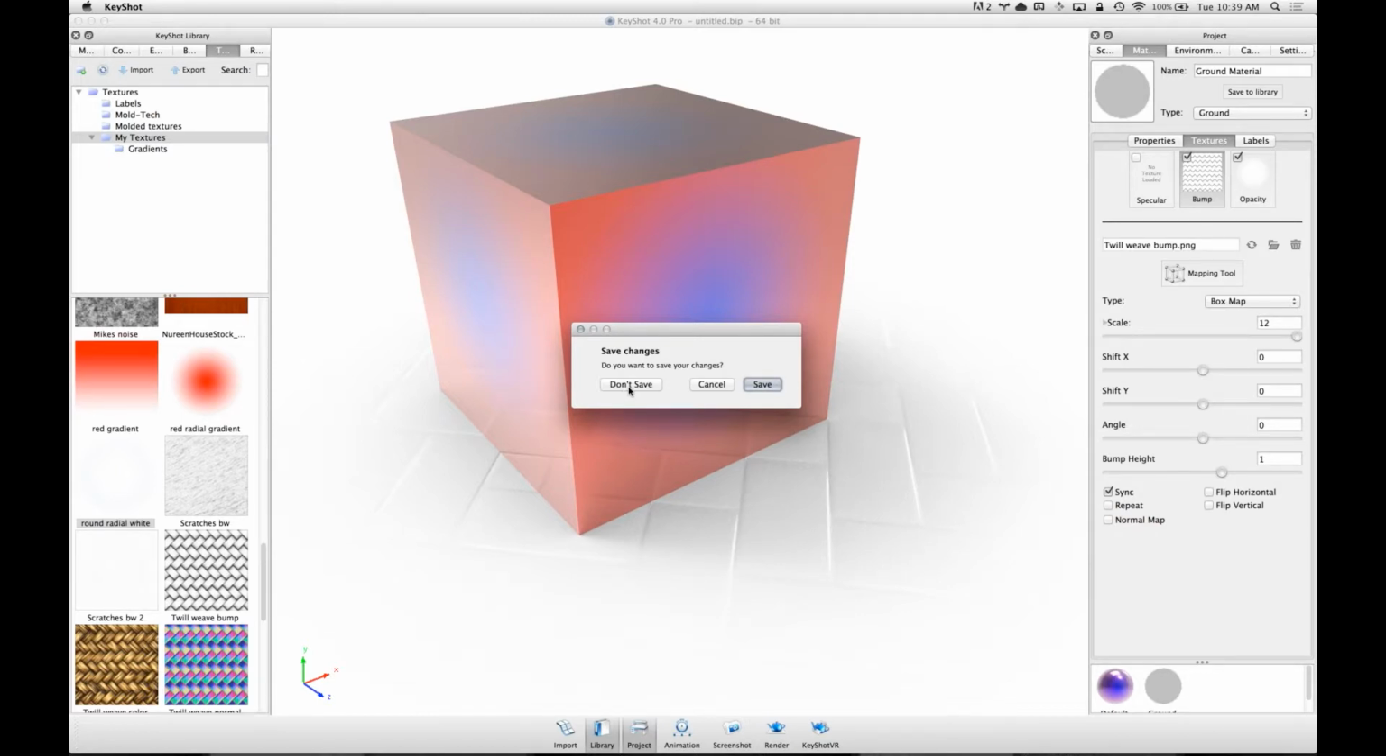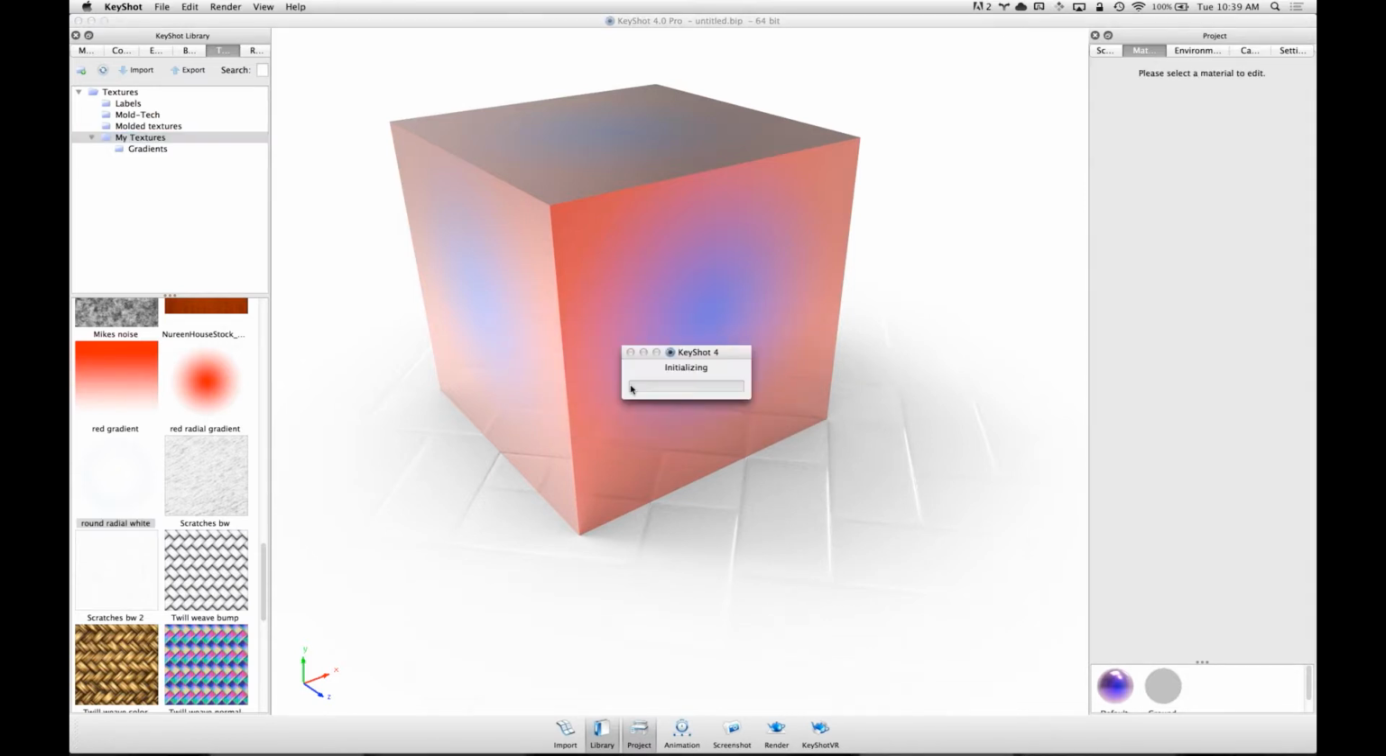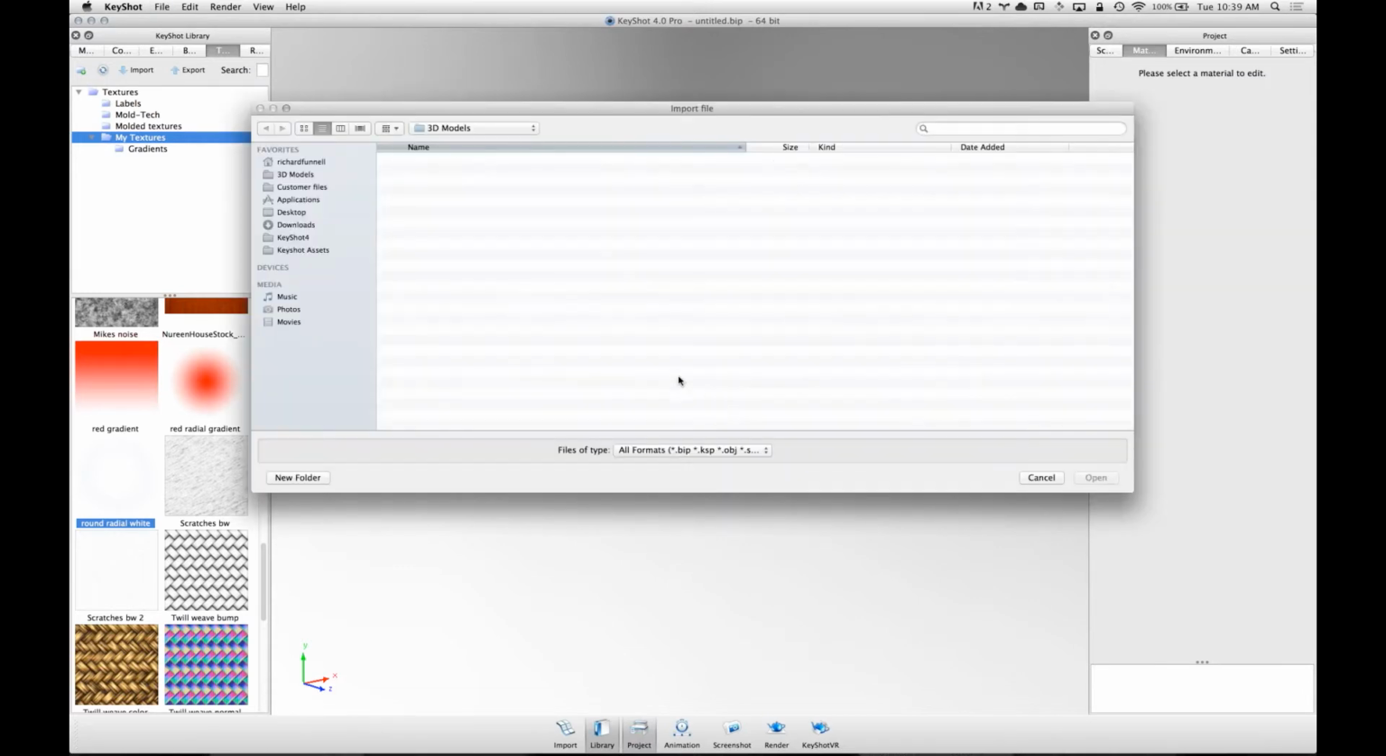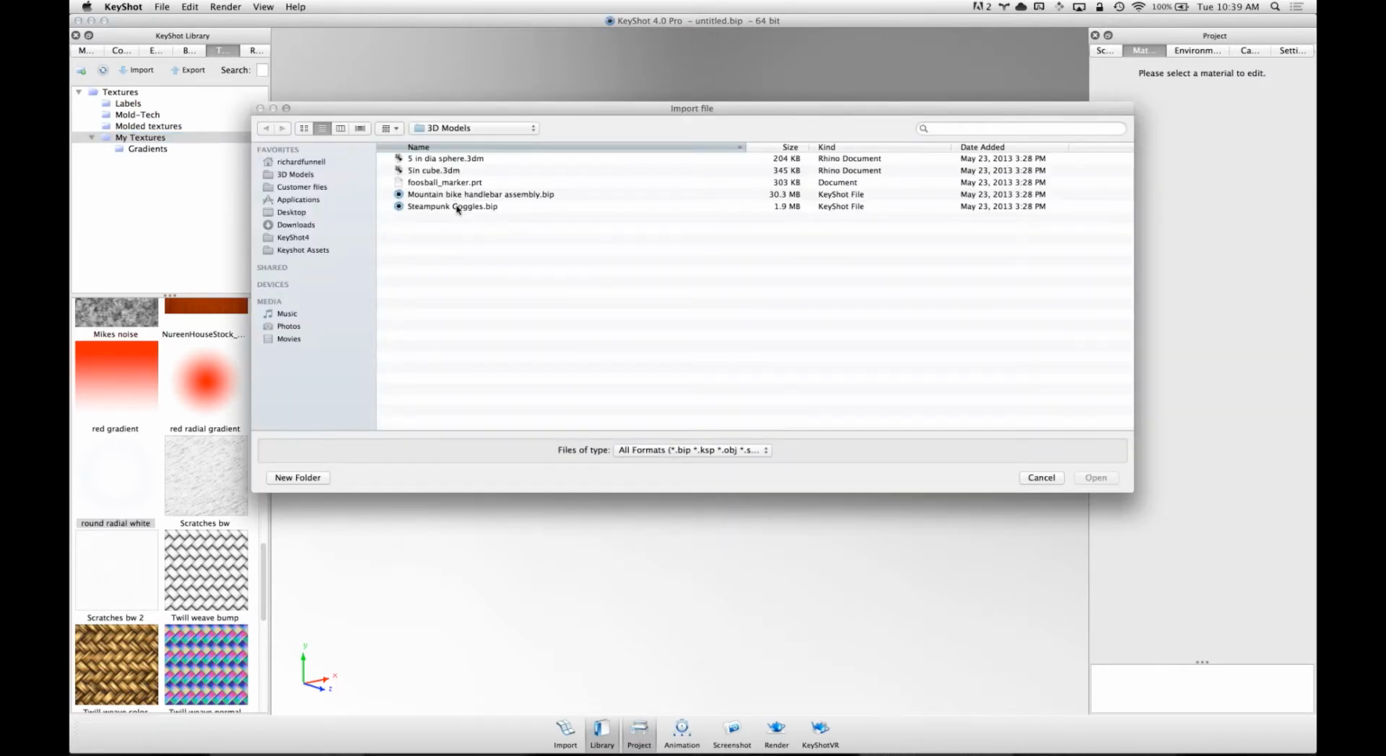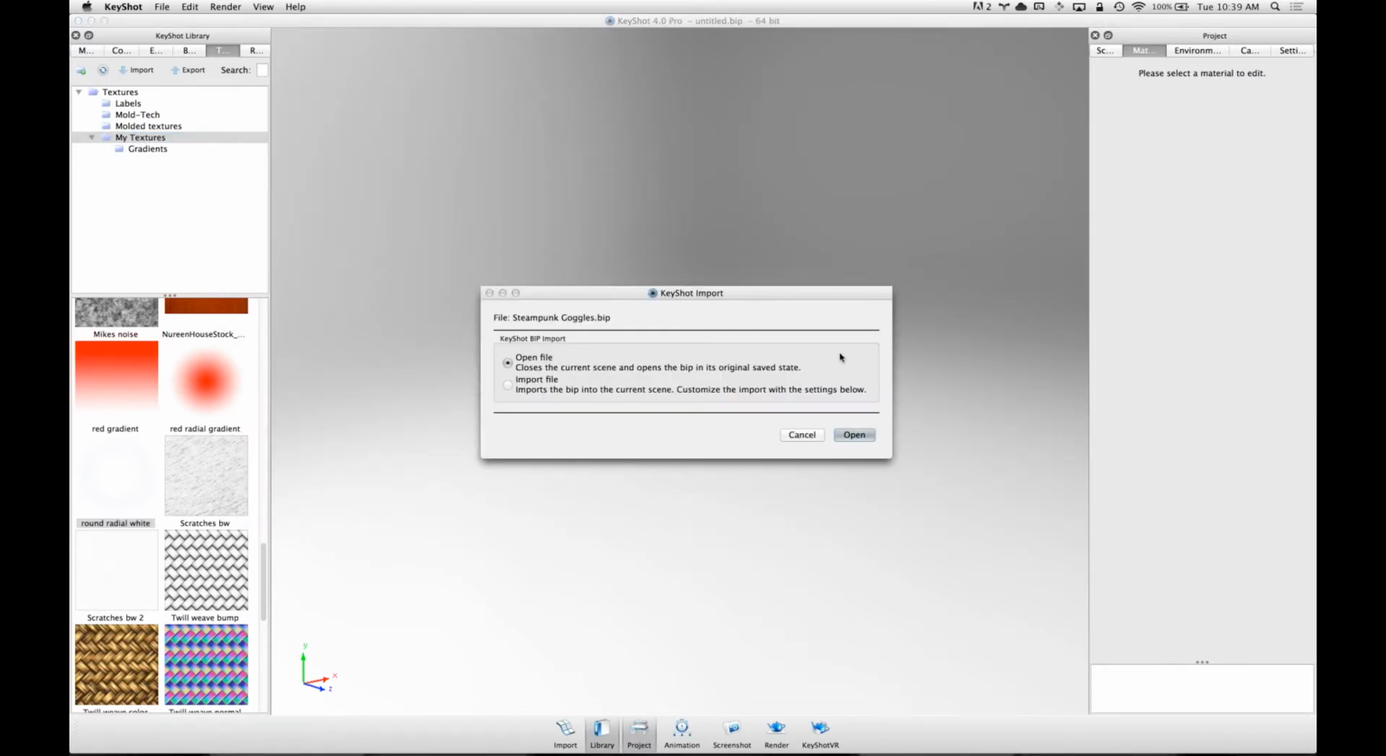Okay, so I think I've covered most of the basics. We've gone through specular maps, bump maps, normal maps, opacity maps, and color maps. So I'm going to go ahead and start actually painting up a model. So let me see what we've got here. We've got some steampunk goggles.